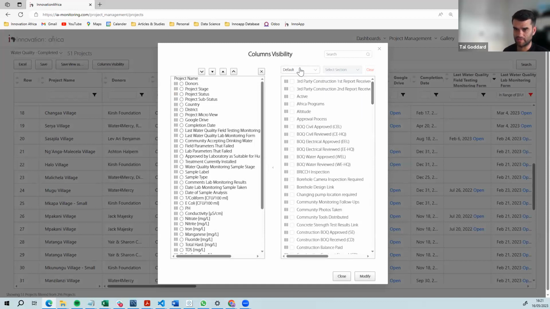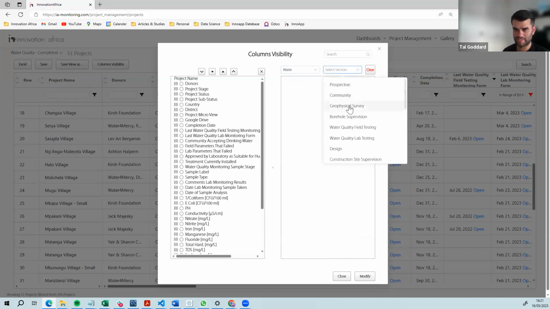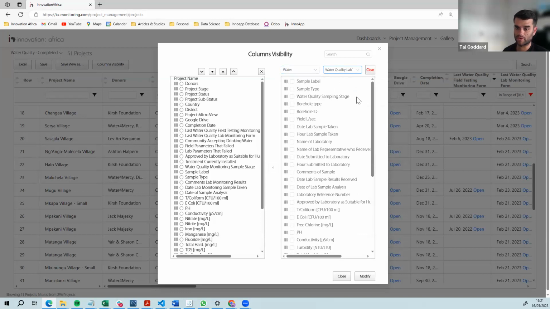This is a drop down of project type. You guys will usually be using, 99% of the time, the water project type because you're water quality specialists. So I'm going to press water. And then I can see all the forms of a water project like you see in the inner app. Okay, perspective, community, geophysical survey, and etc. So for example, if I want information from a lab test, this is all the questions from the lab testing form.